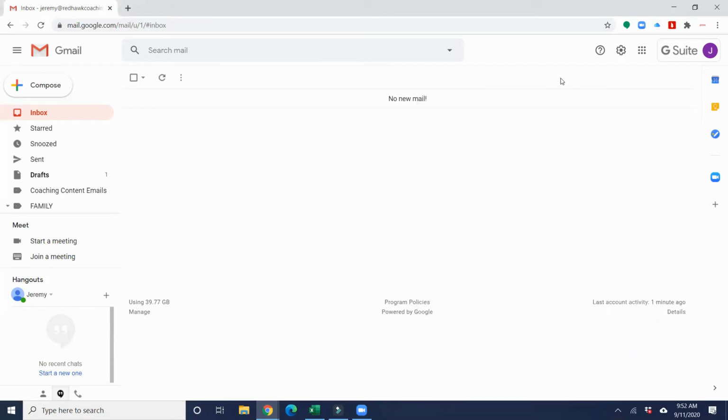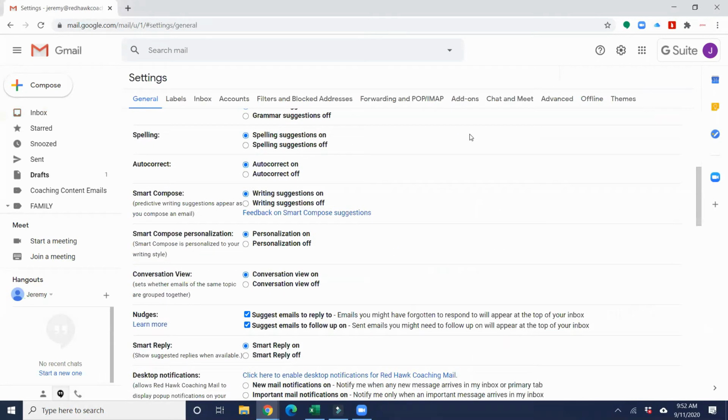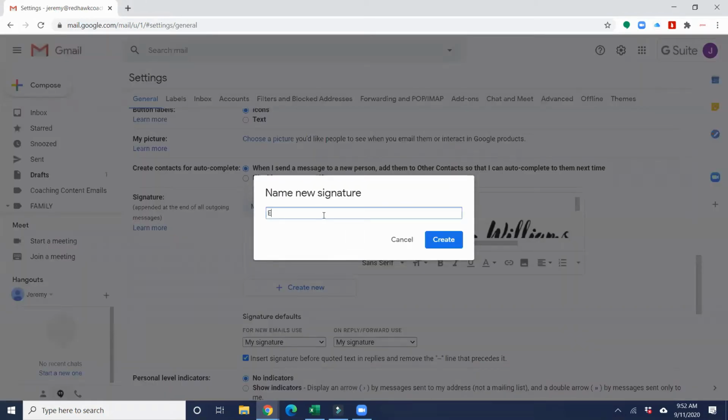So the first thing you're going to do is go up to your settings and then go to See all settings. And if you scroll down to the bottom, you're going to see your email signature. Now I've already created one, so what I'm going to do is create one today for the Explode program. So you can have multiple signatures. You can switch your signatures at any time, which is a cool feature.